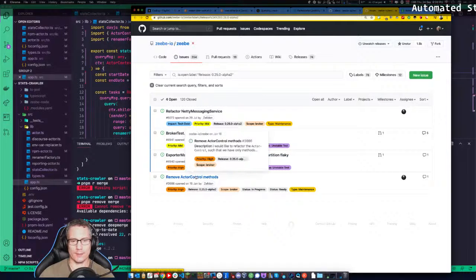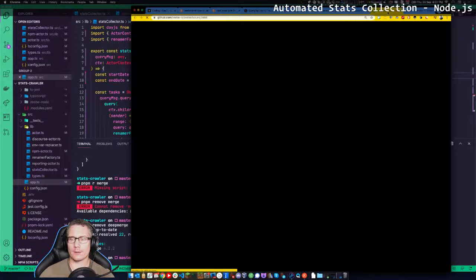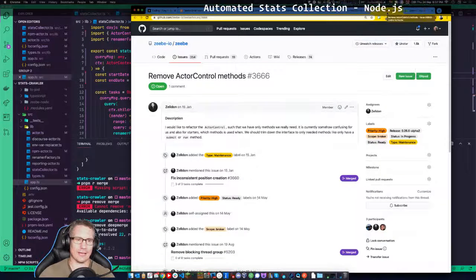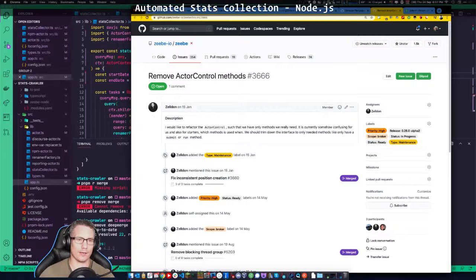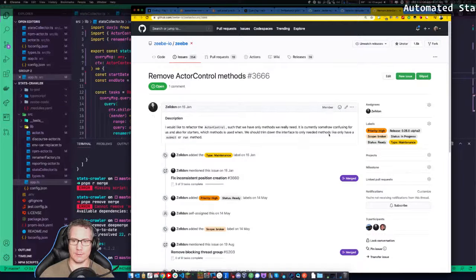Remove active control methods. What does that do? That's the other reason I'm using actors to make this thing, because this way I can understand a bit more of the ZB source code. I'd like to refactor the actor control such that we only have the methods we really need. It's currently somehow confusing for us and also for starters. Which method is used when? Trim down the interface. Only needed methods, like only have a submit or run method.